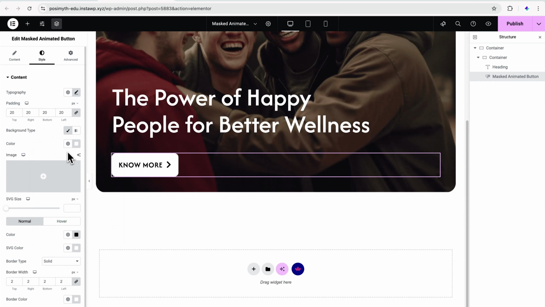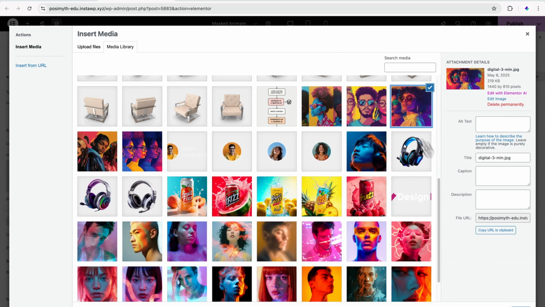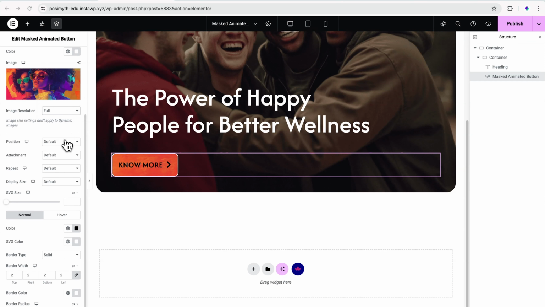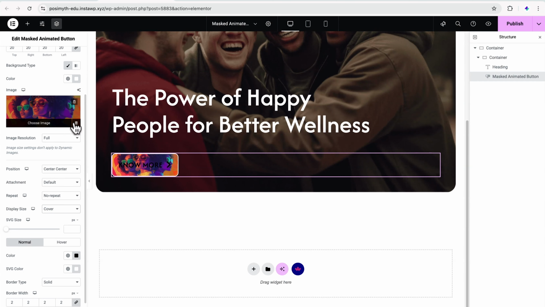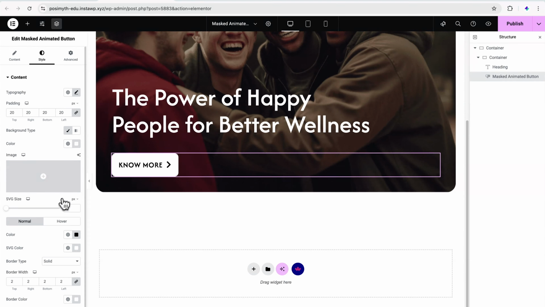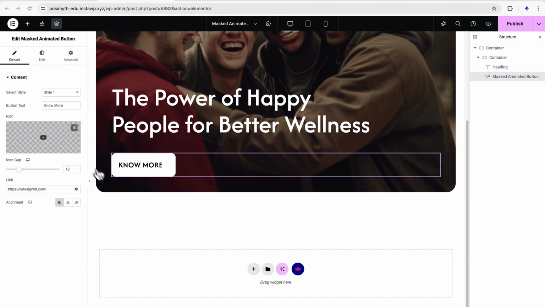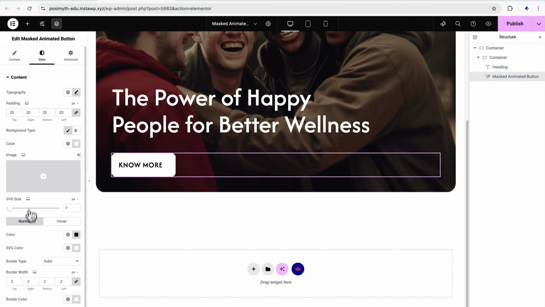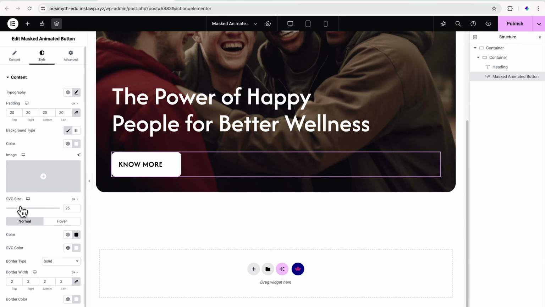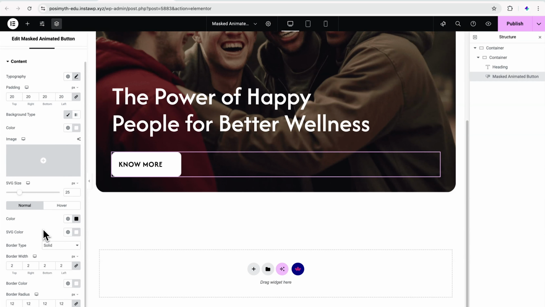And yes, you can also upload a background image if you'd like. All the usual settings for position, size, and repeat are available here. For this example, I'm going to remove the image. Now, let's talk about SVG size. This option only works when you're using an SVG icon. Let's try it. I'll select an SVG. And as you can see, it appears a bit small. No worries. We can easily adjust SVG size from here. Now, it looks much better. Moving on to text and icon colors.